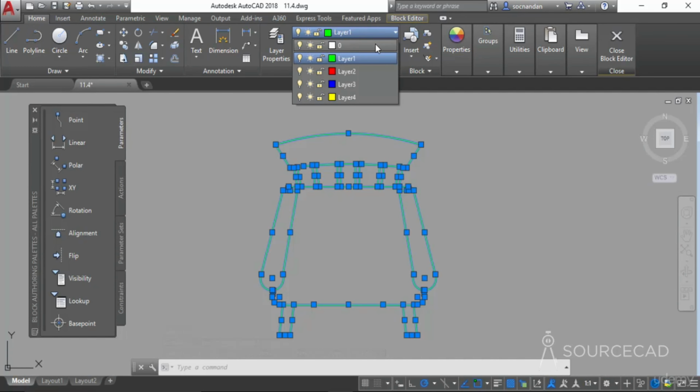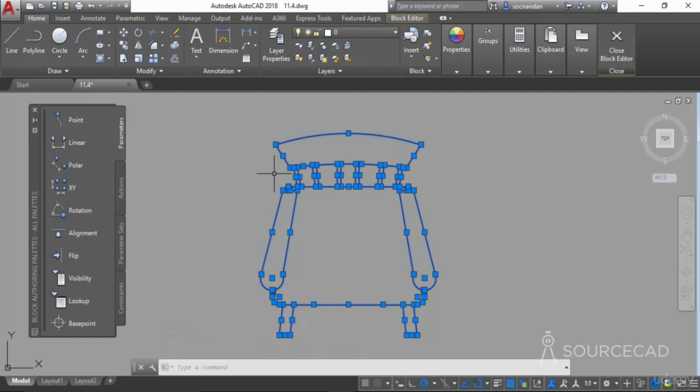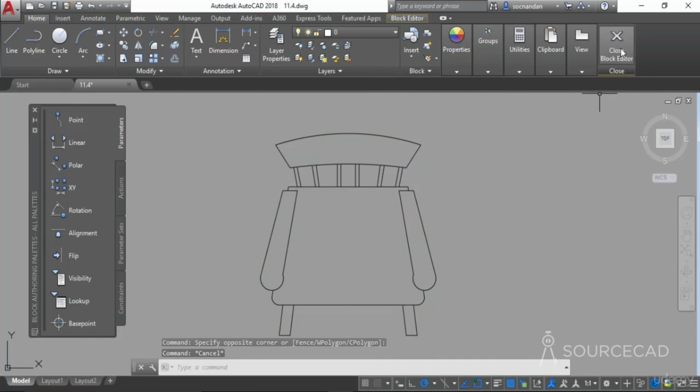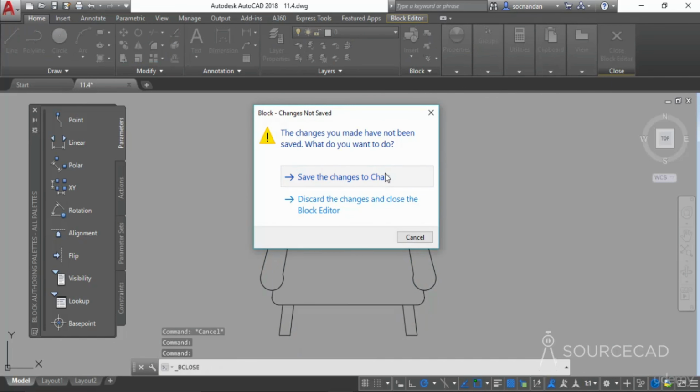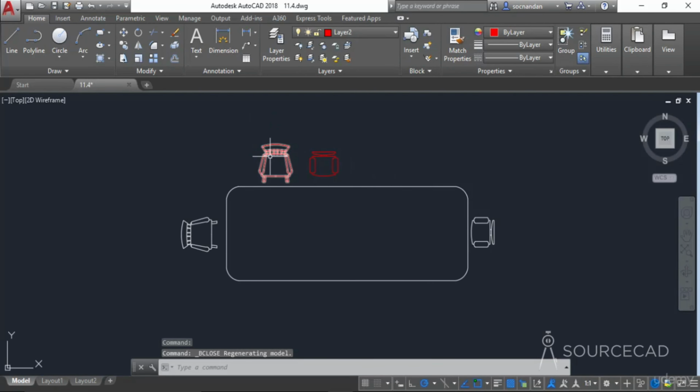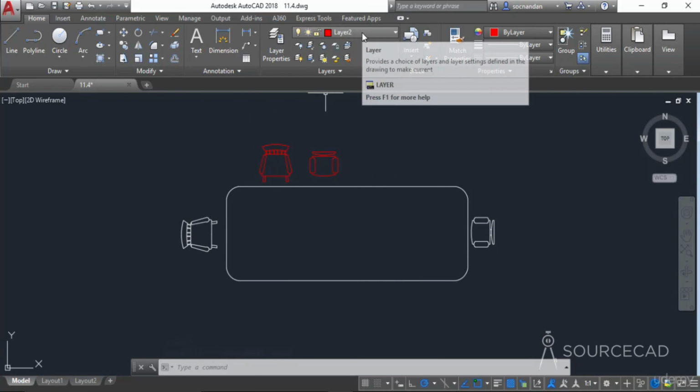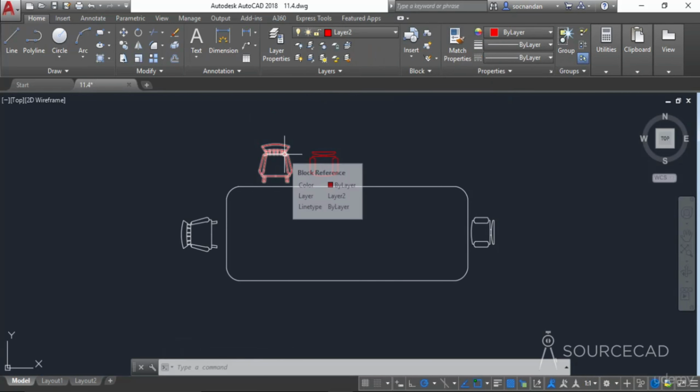So I'll change its layer to layer 0. And as you can see that the layer 0 has white color, and I'll close the block editor and I'll save the changes. Now let's look at the block here. Now the block is taking the property of its target layer because we have assigned layer 0 to this object. Also, when you notice this one, the initial block, it's also taking the properties of its target layer, which is layer 0.